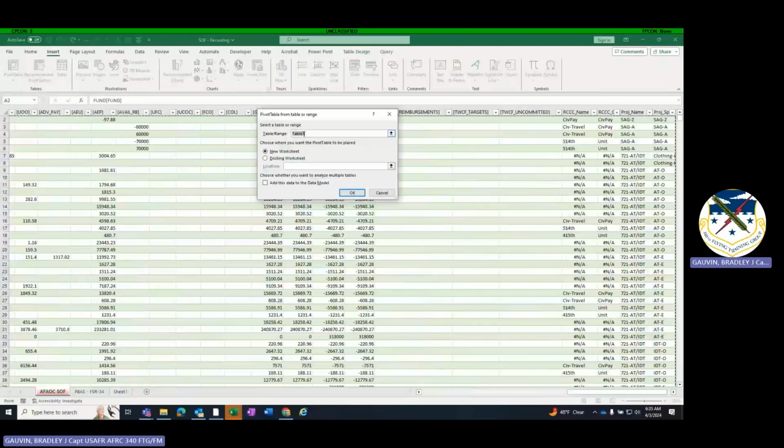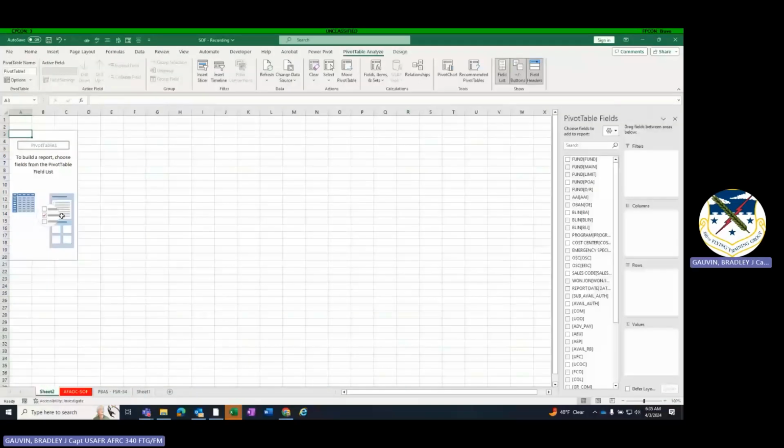If it's in a true table format, you can put table 1, you can add to this table, and it will be included in your pivot data. I'm going to click OK. So now it's going to bring me to this screen.